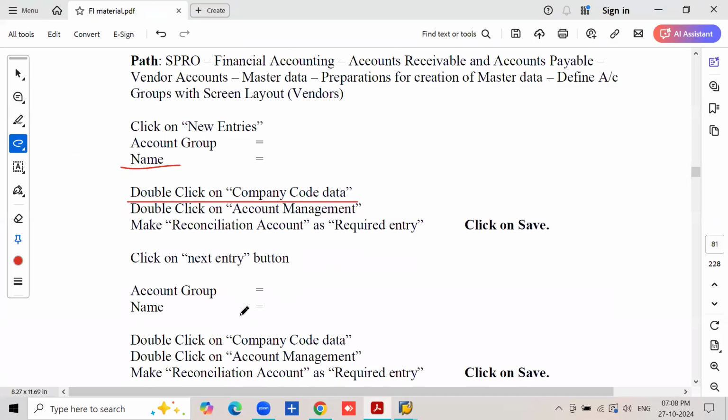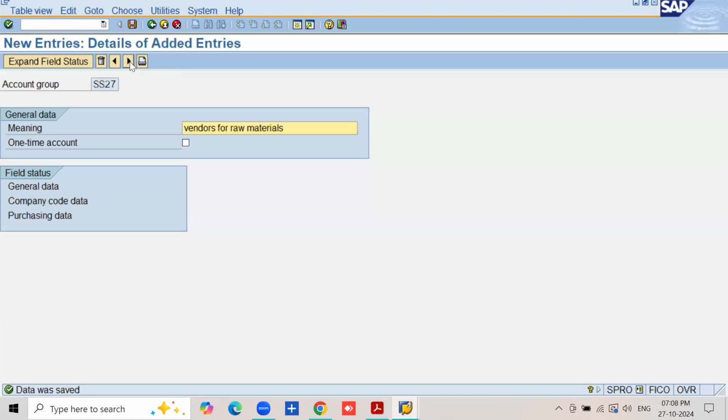Now, let us create one more vendor account group. Click on next entry button. This is called next entry button. The account group is SS2A. The account group is equal to SS2A. Meaning, name or description is equal to, vendors for expenses.